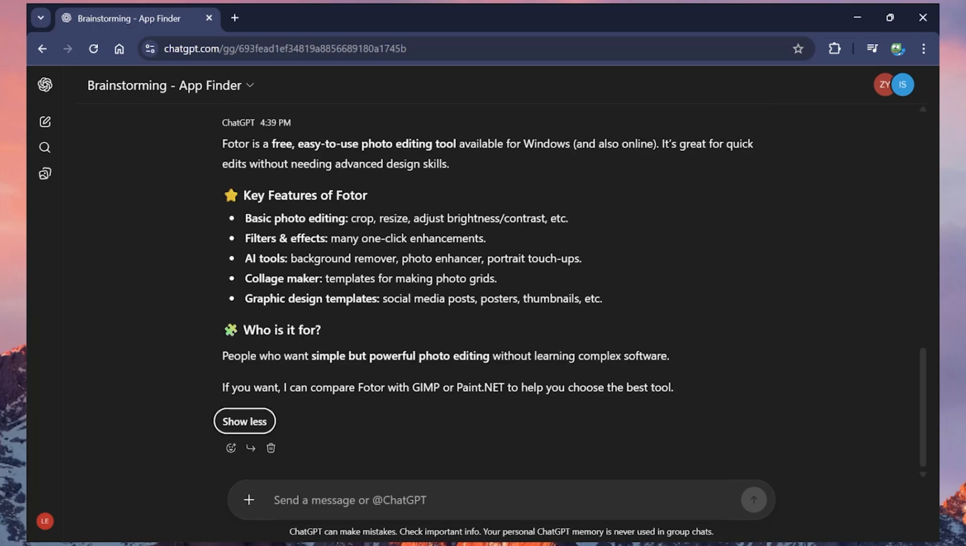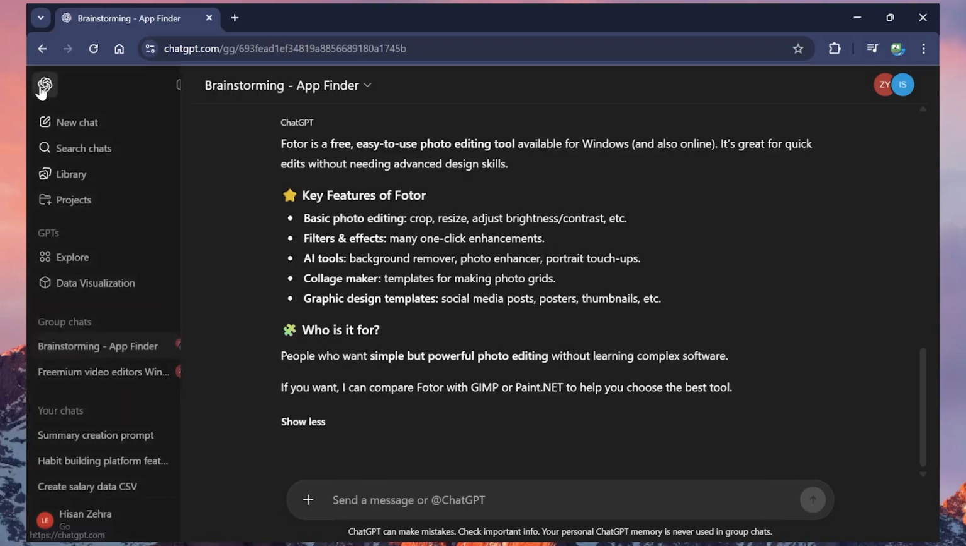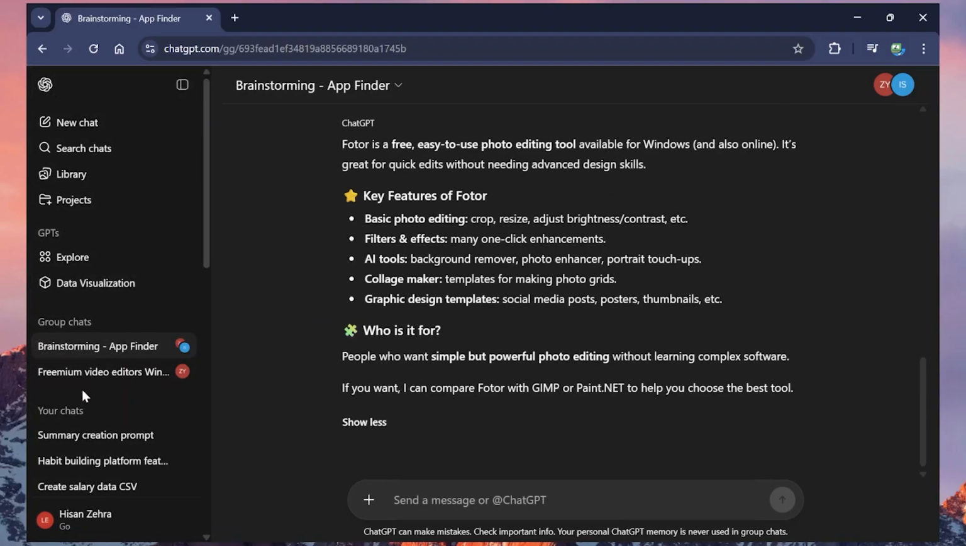So that was how you can create a group chat in ChatGPT and have different settings and customization for your group chat. And lastly, if you want to find your group chat, you can simply open your sidebar and your group chats will be separated from your personal chats and you can navigate them easily.